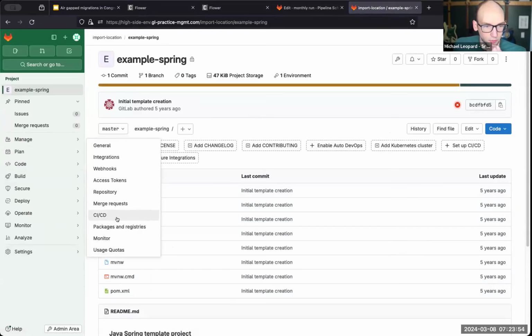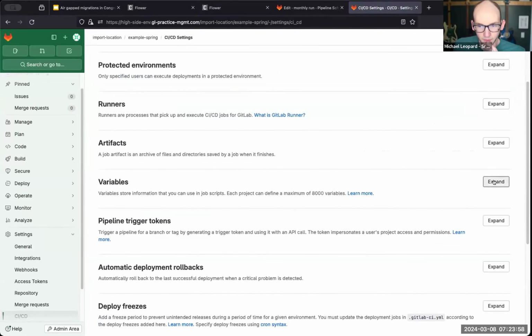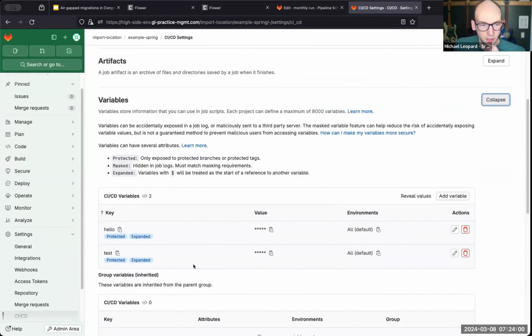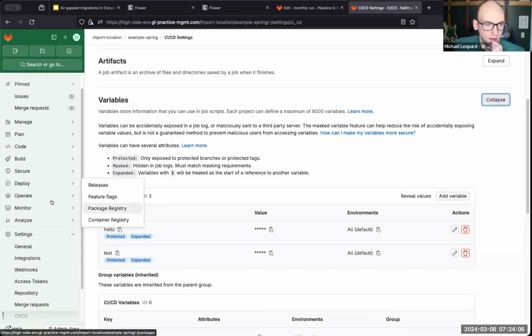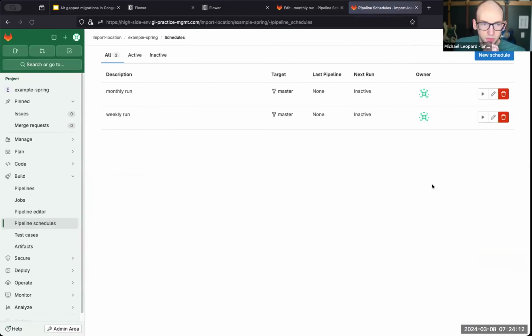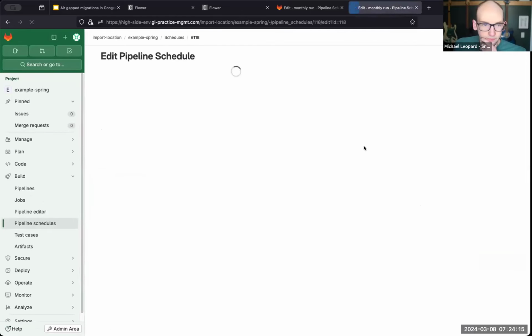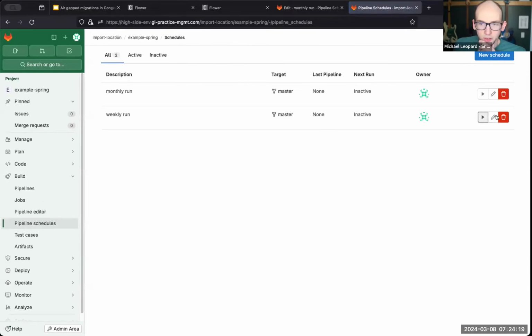And to double check that it actually pulled the other data over, this could take a second potentially. So it may not come over immediately, but we do see the hello world variable, the test variable. We can see the environment made it over, and then we can see the schedules as well, and the variables associated with those different schedules.